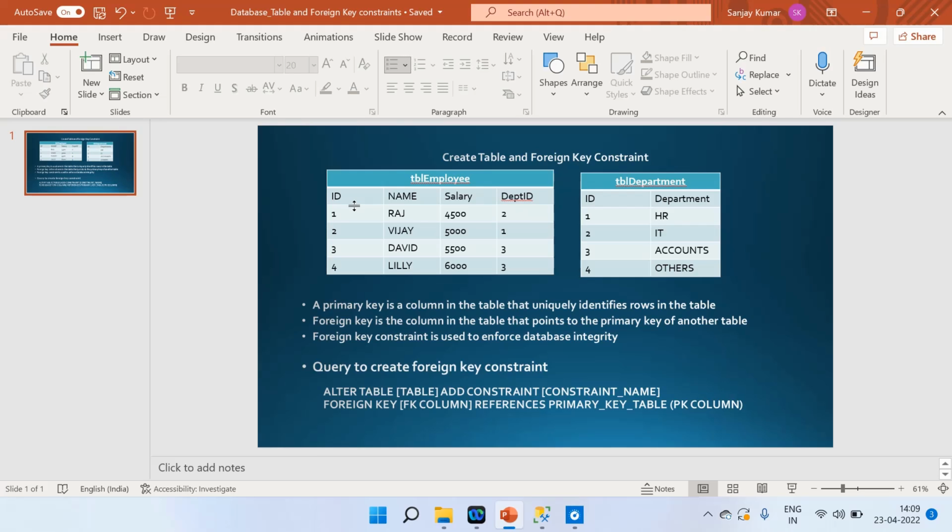So now the thing is, what is primary key? A primary key is a column in the table that uniquely identifies rows or records in the table. So if you see the first column id, the values are unique here, and in the other table also the values will be unique. Another property of a primary key is that the values will be not null. So basically it means that in this column there will be no null values.